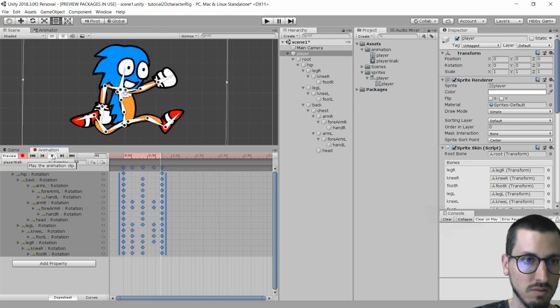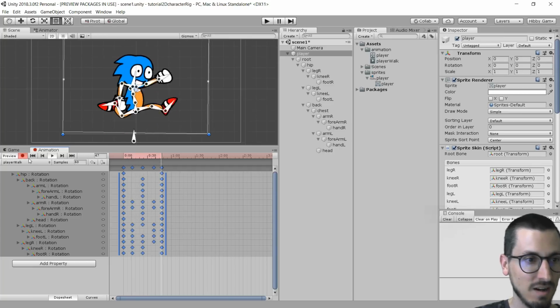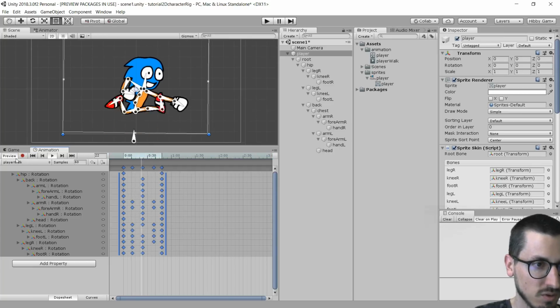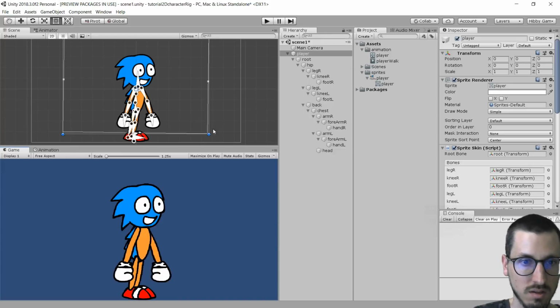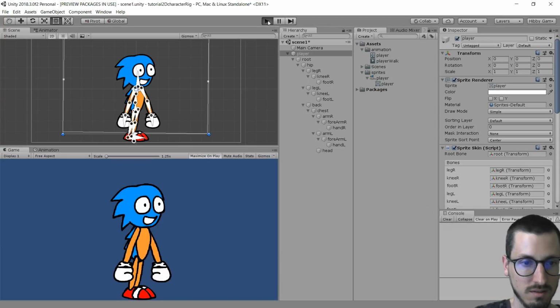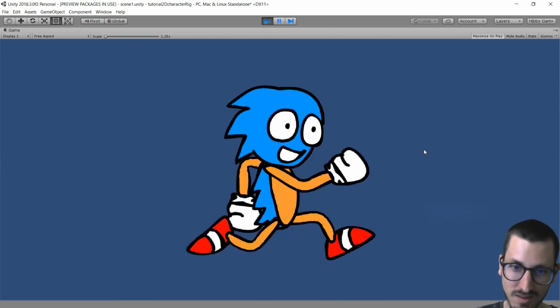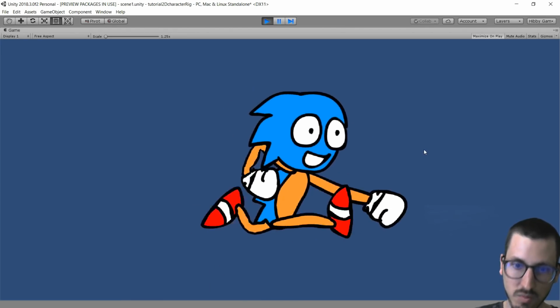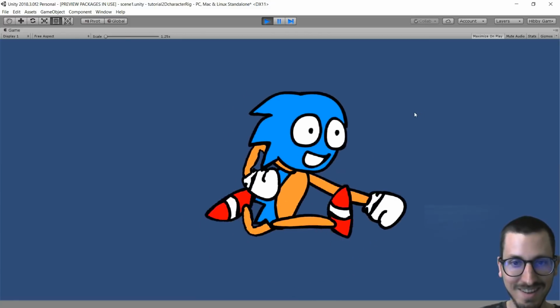Good Lord, Sonic, you look terrible. Terrible. Stop recording. Oh boy. See what this looks like. Oh my goodness. Well, it's an animation. From a sprite sheet, that's pretty cool. Good lord. It looks like he's trying to punch somebody.